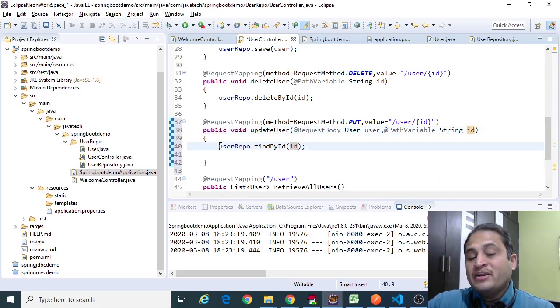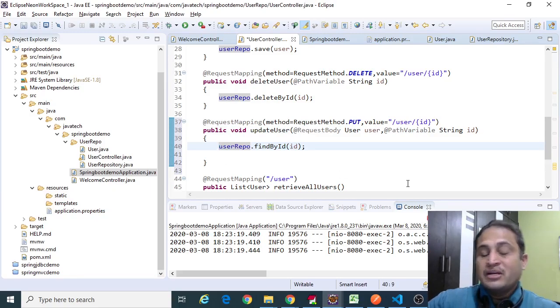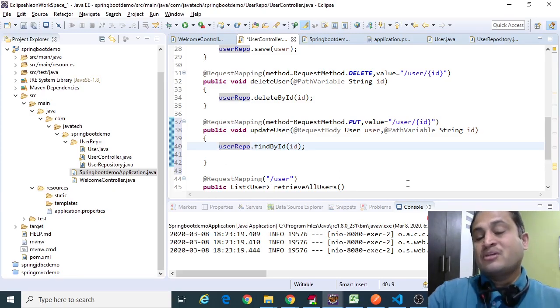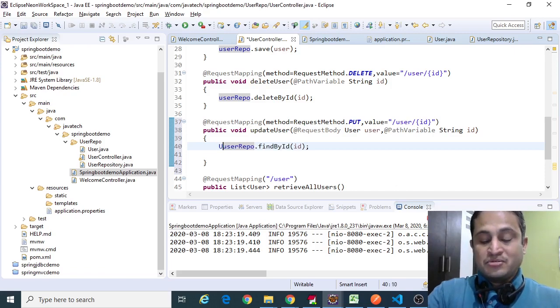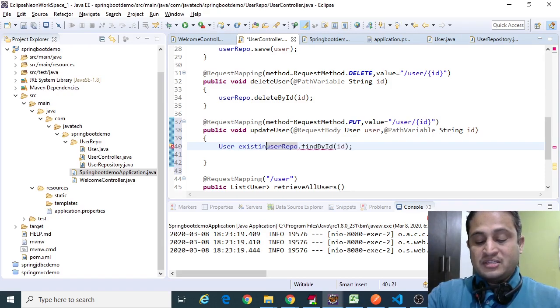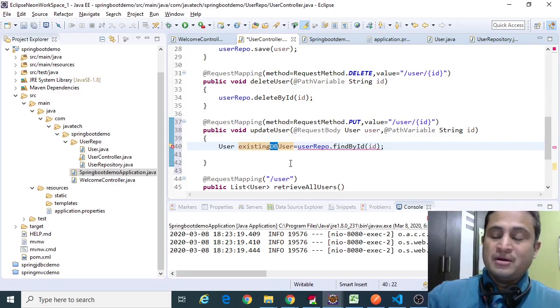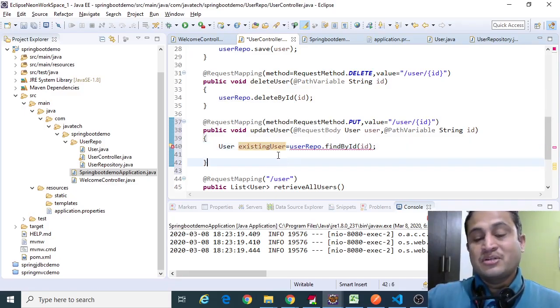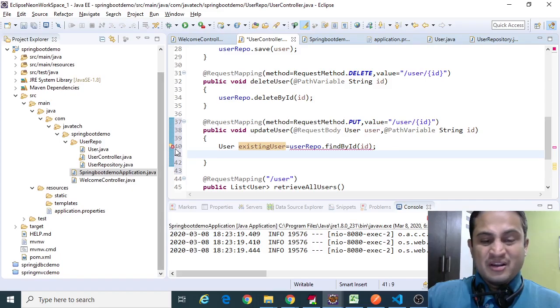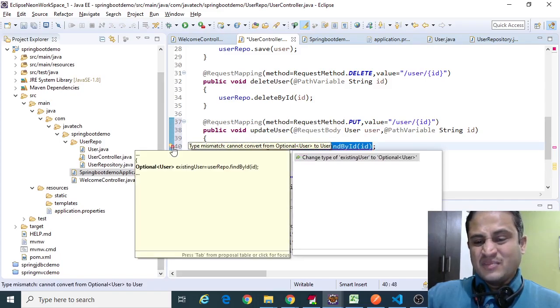So I am finding the data. It would return me a user object that is an existing user. So I'm trying to define the user, existing db user, something like existing user, maybe not db. Just an existing user, but it is giving an error. What is it? Yeah, change the type of existing user to optional user.